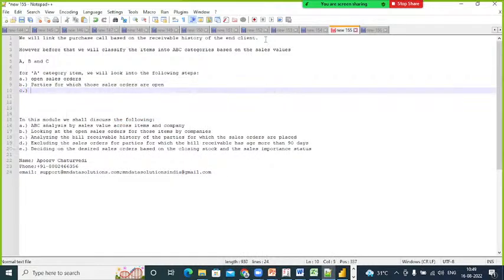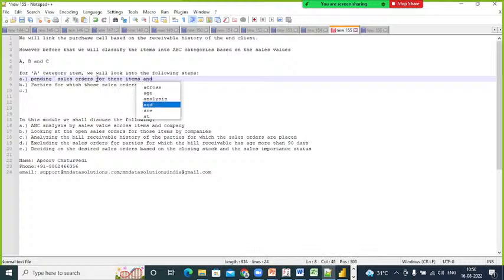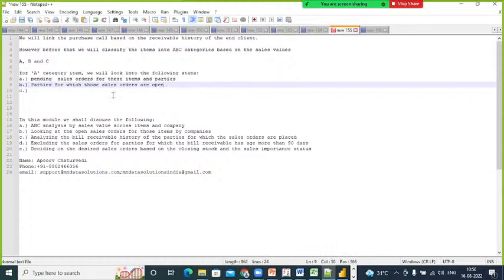But I need to fulfill this sales order. Right, I have not fulfilled it. Suppose I have already fulfilled a sales order and I have invoiced it, then that's gone into the collection process. That's a separate ball game. But I will look at the pending sales orders for these parties, for these items and parties. Is it clear? Yes or no? Then yes, the parties for which the sales orders are open.